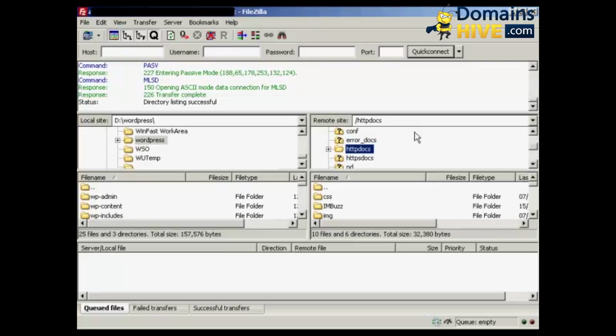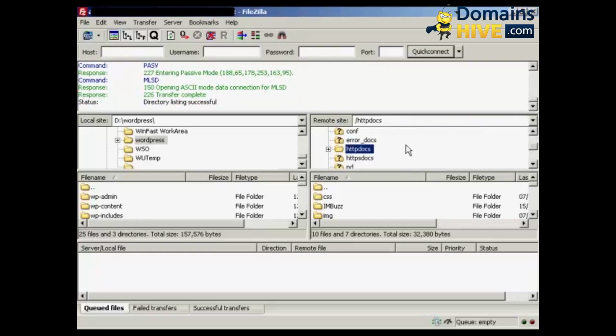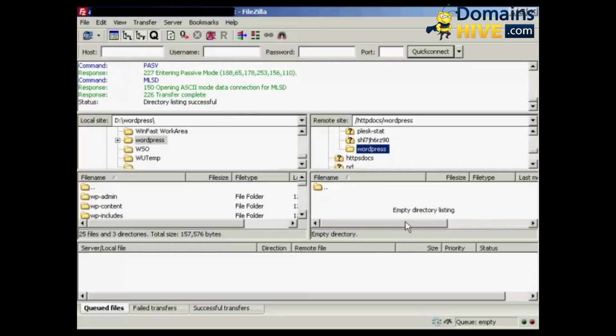So if you're just going to have WordPress on your site, you'd want to upload it into the root directory of the site. On this particular server, they call it HTTP docs. On most other servers, they call it public HTML. Okay, so I'm going to right click and create directory, and we'll call this WordPress. And then click on OK. And what I can then do is simply open it up. Click on WordPress. You can see there's nothing there.